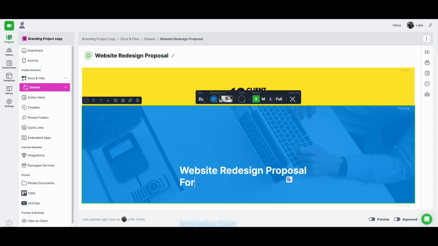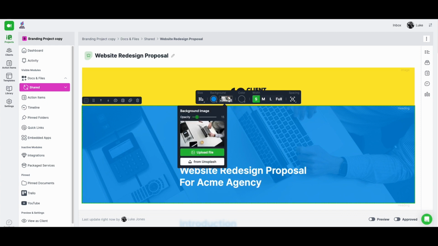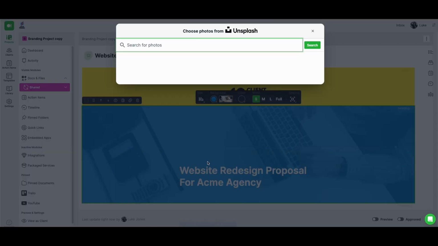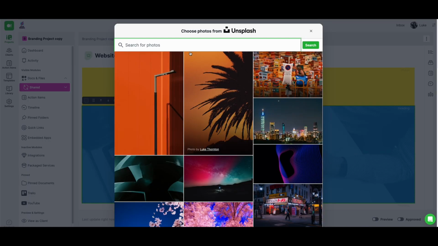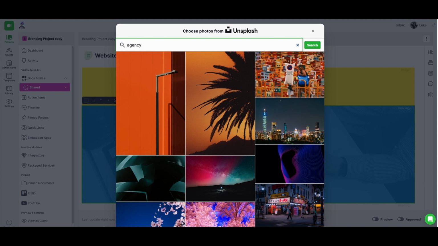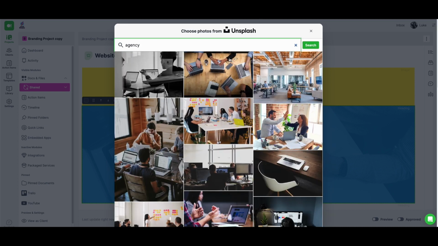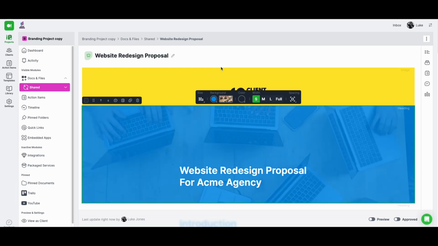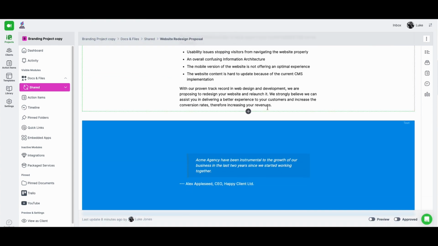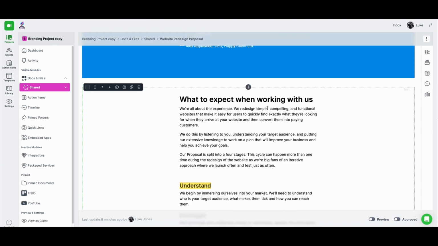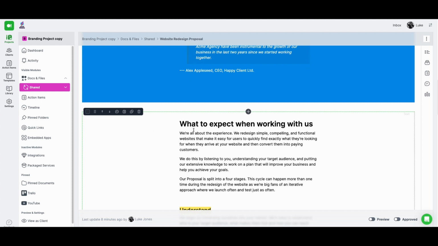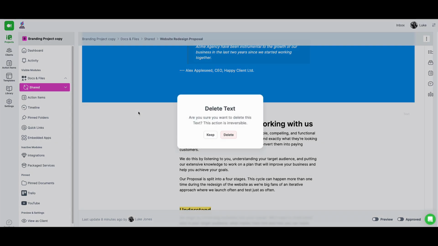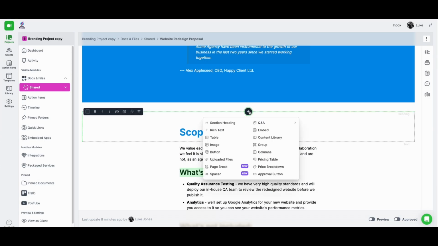Now let's change the background image of the second block and edit the text. By scrolling a bit further, you can see there's a lot of detail in this document. You can edit every single block. Let's delete the block and create a new one in its place.